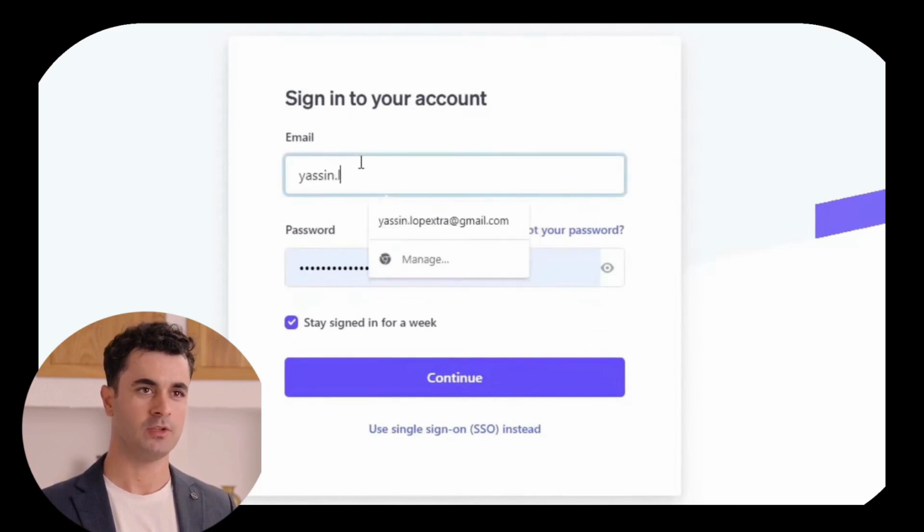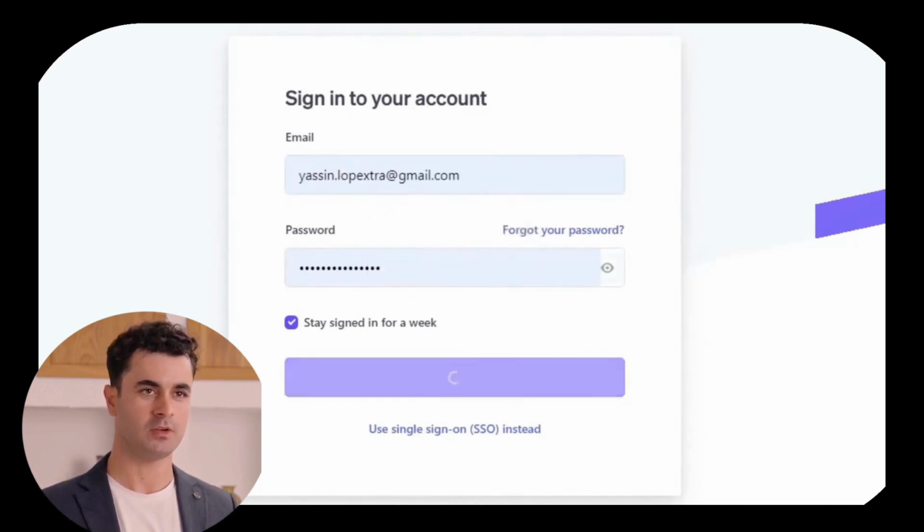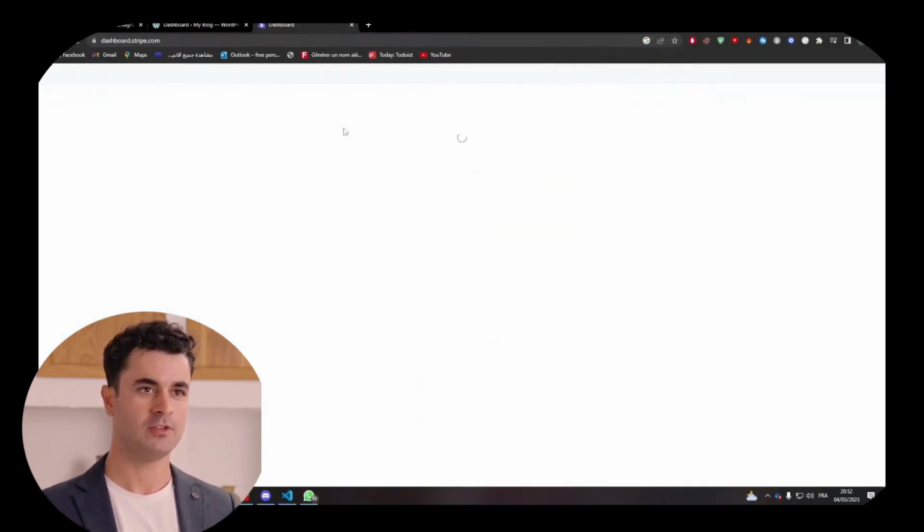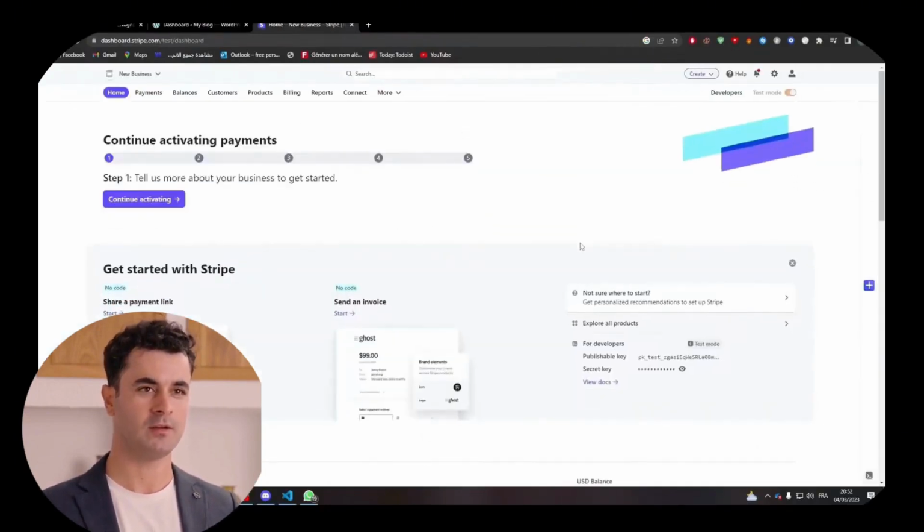So I'm just going to log into my account. So here we go, let's continue, and here I am. Now all I'm going to do is go to the dashboard, as you can see here. First of all, we need to set up a payment.